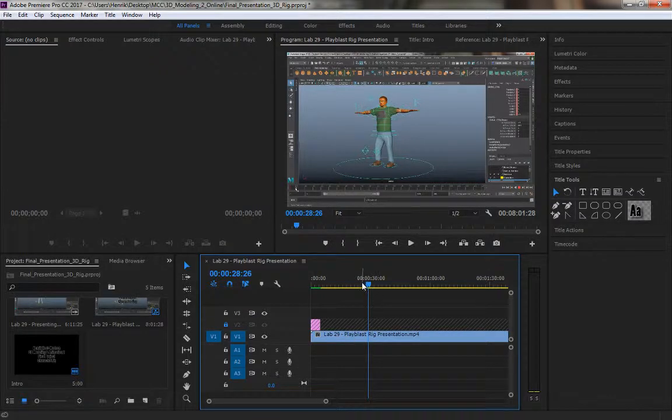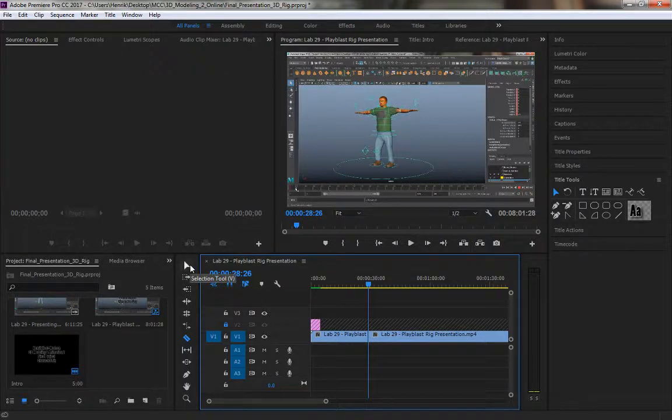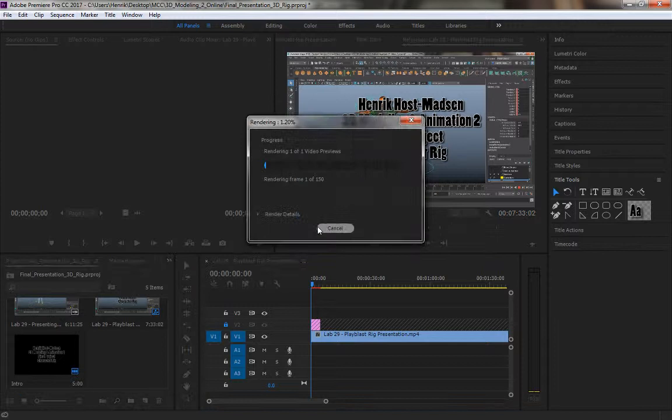So I found a spot where I want to make a cut. This little razor blade right here is the razor tool. Press C on your keyboard, and wherever you have this blue line, your timeline here, if you click near it, it's just going to automatically cut at that point. Then I'm going to use my selection tool, select this part of my video and press delete. And the last thing I'm going to do is click on this blank space, right click and do a ripple delete, and that's going to snap it all the way back. Now I'll press enter one more time.